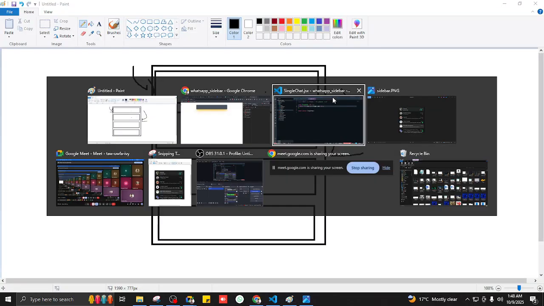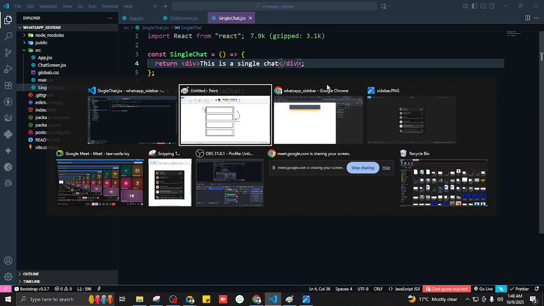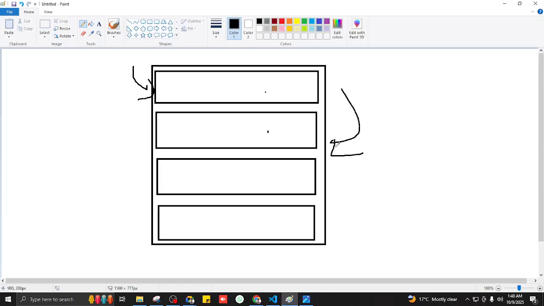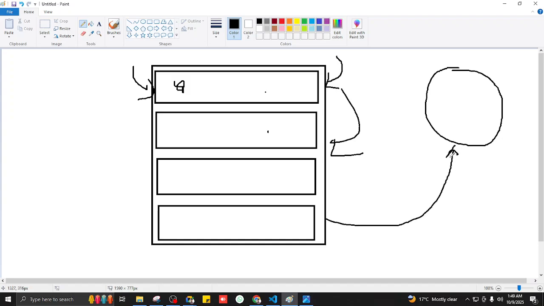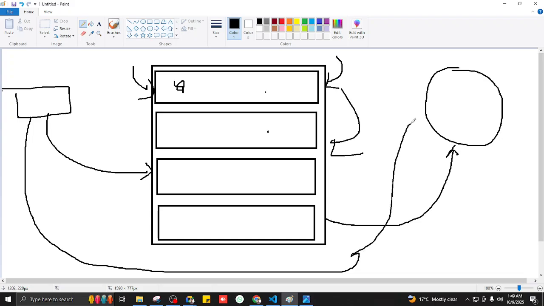Save, but we are not going to see it. Why can't we see it? Because you have to mount it in the app. But my question is, is this single chat component called in the app, or is it called inside the chat screen component? Inside the chat screen. So chat screen is being called inside the app, and this single chat is being called inside the chat screen. So eventually, indirectly, this single chat is being called inside the app.